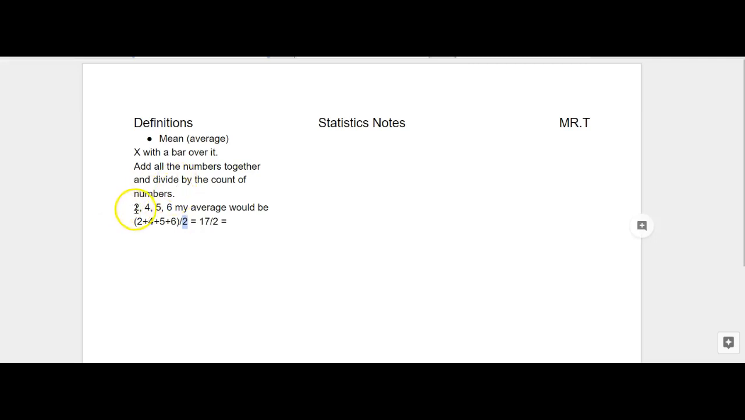Sorry, we have to count how many numbers were in the group. 1, 2, 3, 4. So divided by 4. So 17 divided by 4, and the answer is going to be 4.25. You can put that in your calculator, and it will help you. You can add them up and divide. That's how you find the mean or the average.